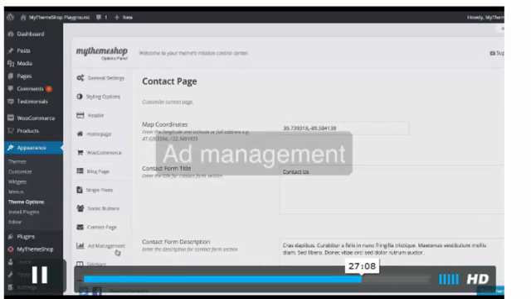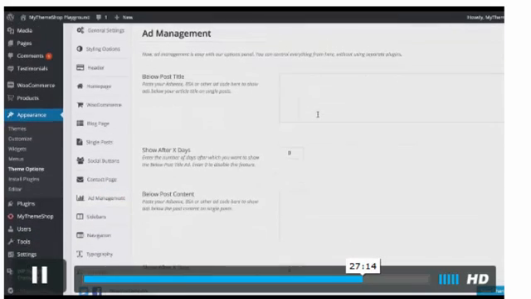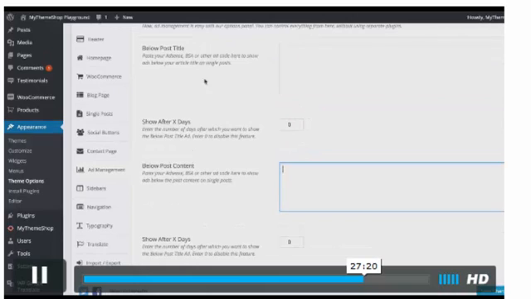Next option is ad management. Here we've got a number of really easy options to manage advertisements on your site. So you've got options here for below your post title and below your post content to paste in AdSense, BuySellAds, or other ad code that you want to display on your posts. So to display below the post title, you would paste in there, and below post content, you would paste in your ad code there. You can also choose to hide the ad for a certain number of days after your post is published, so it doesn't show for immediate users, but would show for search engine users, for example. So you can just set a number of days here, such as 5 or 10, or you can leave that to 0 to disable that feature.